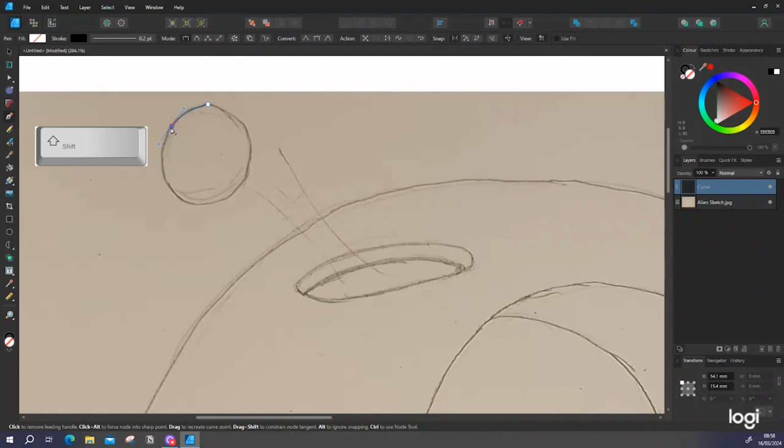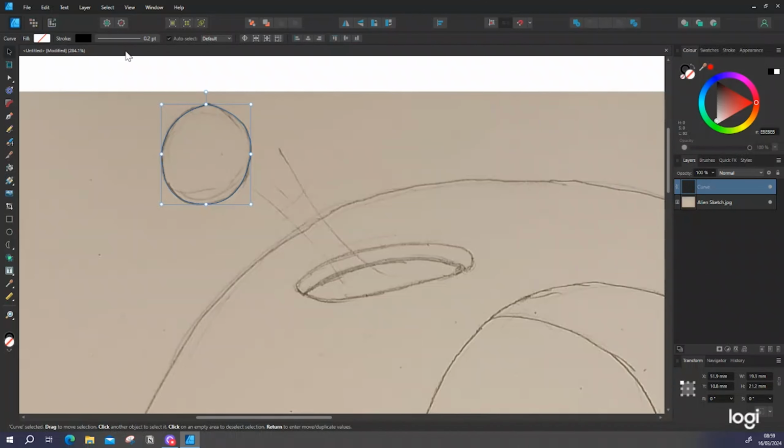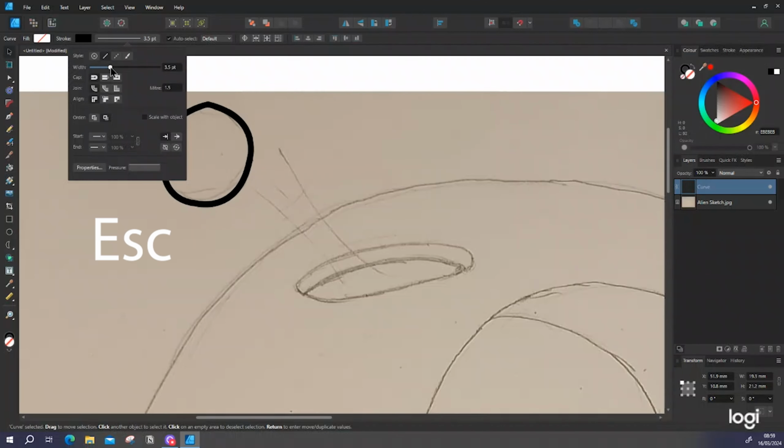Then you're going to go back to that second node, hit shift to reset the direction of the curve, and then place your third node and stretch it out again, and so on and so forth. So you're going to go back each time to the previous node to reset the direction of the curve by clicking on the previous node and hitting shift. And once you've completed that circle, you're going to hit escape on your keyboard, and that's that first curve done.